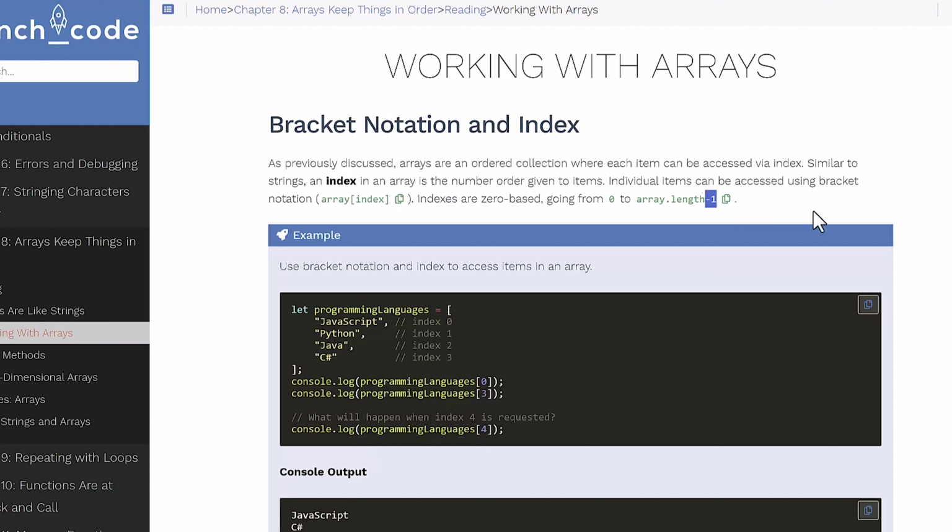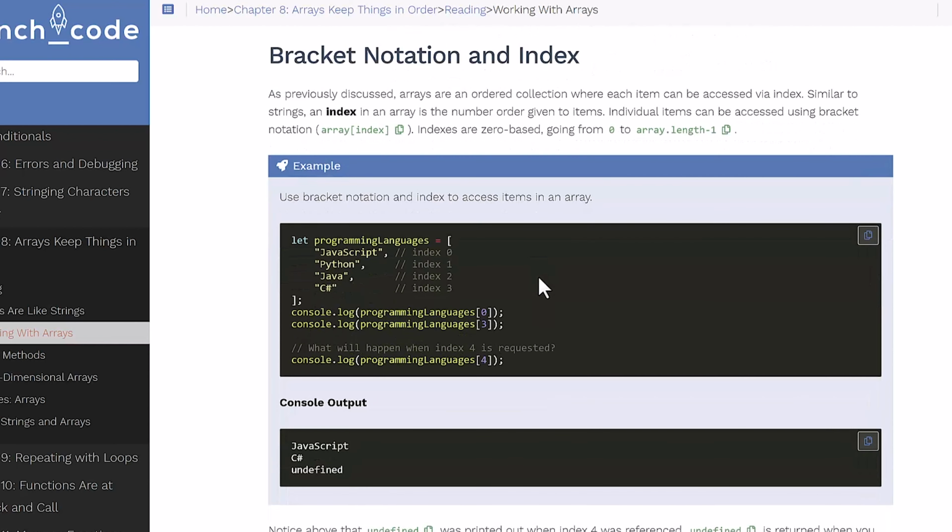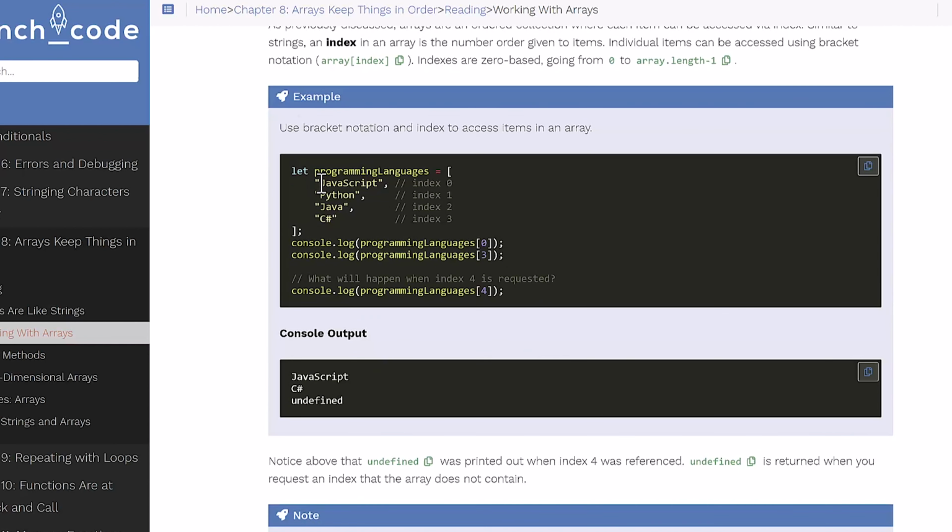Remember that -1 that I told you about earlier on when we were talking about the strings? This is what this means, and we're going to explain. Use bracket notation and index to access items in an array. This is how you do it. Here, we're giving you the comment on each line. We are declaring and initializing a variable called programming languages, and we are initializing it with an array. An array that has different strings in it, 4 strings in it.